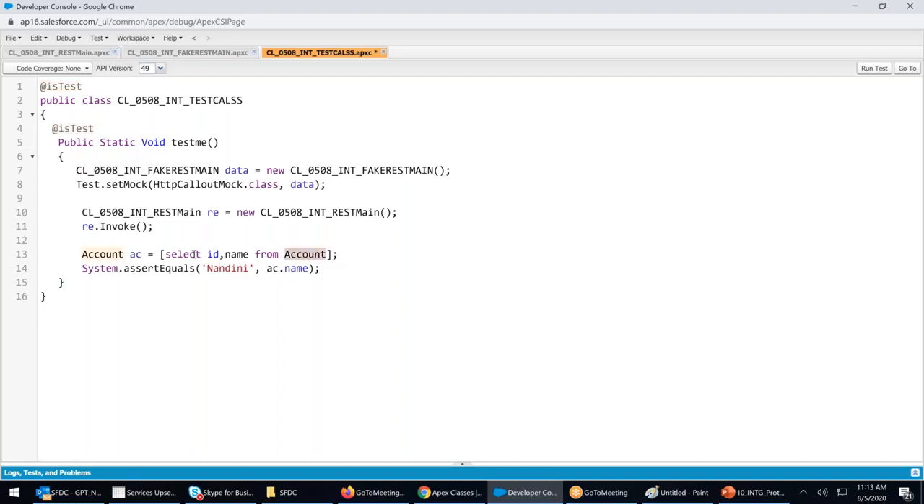Do you feel that SELECT Id FROM Account, how many accounts are there? You tell me. There are more than 30 accounts. This will pull how many? 30 accounts. But have I declared a list of account? I said Account. Account means it will hold only one account.